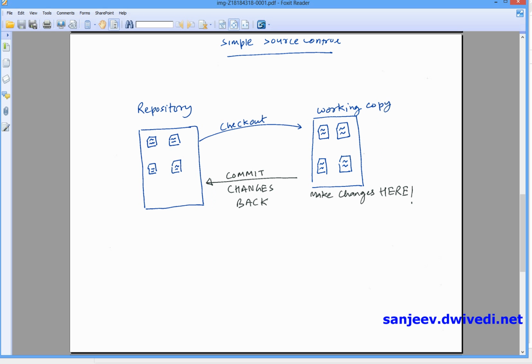The second terminology is called working copy. After you put your code in a repository, to start editing the code, you need to take a copy of the code out of the repository. This copy, which you took out of the repository and are currently working on, is called the working copy. So here on the right hand side, we have a working copy. First we create the repository, then we create the working copy out of it.